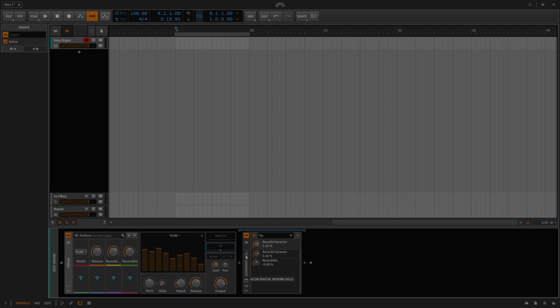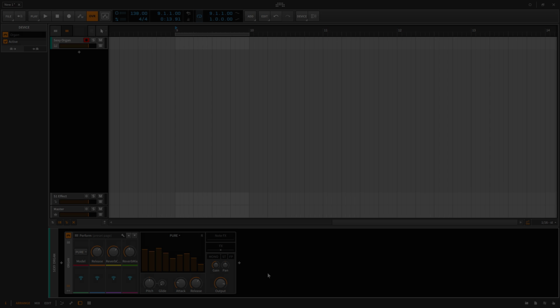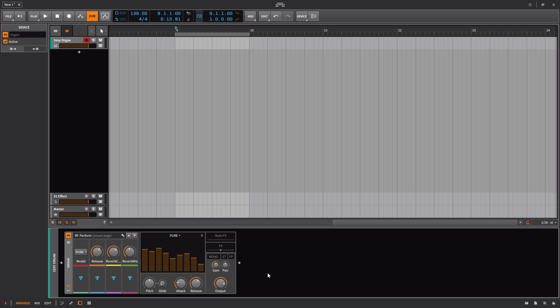So this is a really cool feature. We will be doing individual videos on all of the modulators in the coming weeks. For now, let's just talk about the modulation scheme and how it compares to the remote controls.